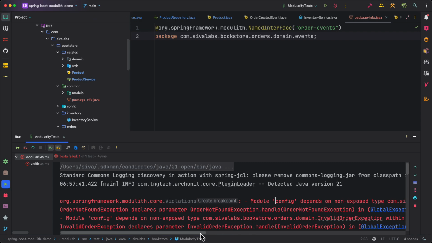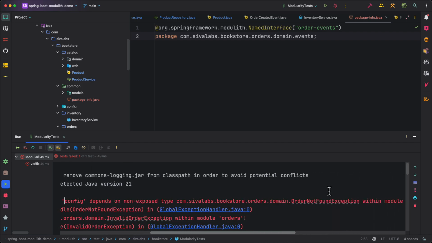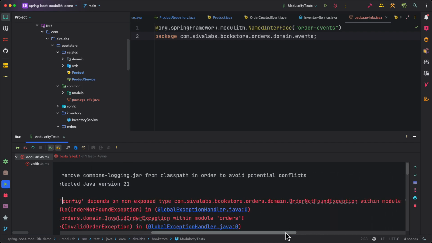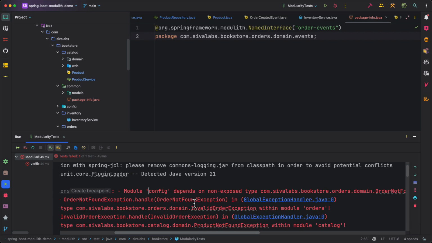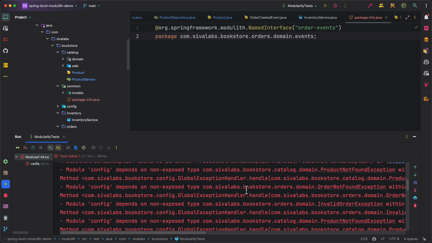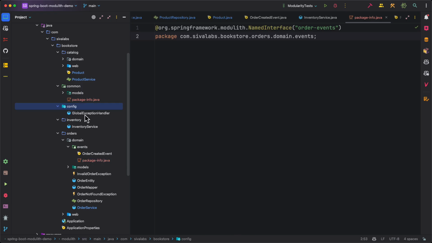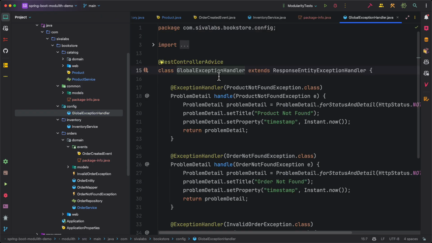Now the next one is module config depends on non-exposed type order not found within the module orders. And also you can see similar ones for invalid order exception and order not found exception. So what is happening is, from the config package we have this global exception handler, and here we are using product not found, order not found, invalid order exception.